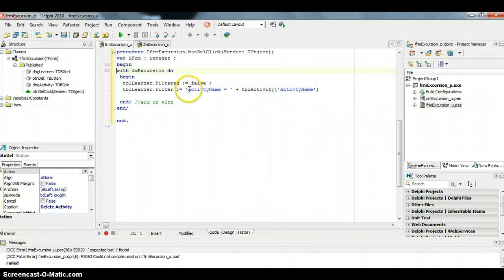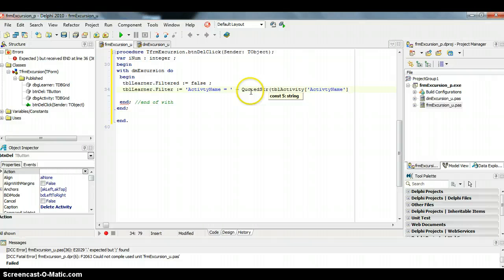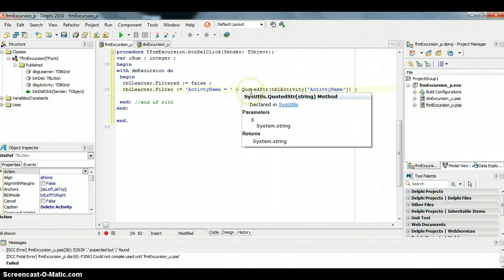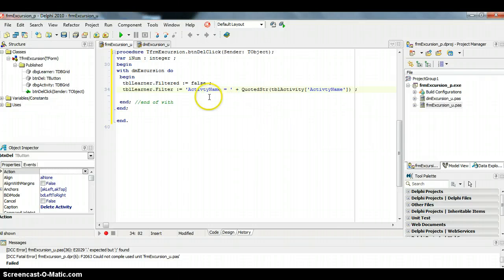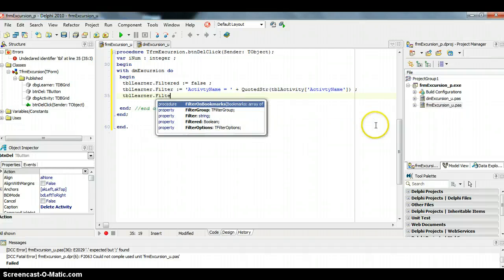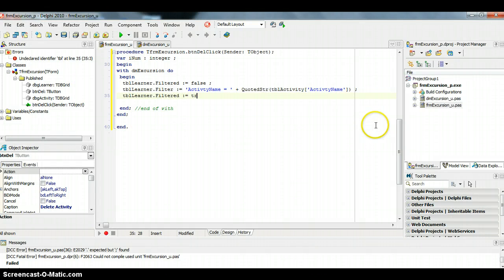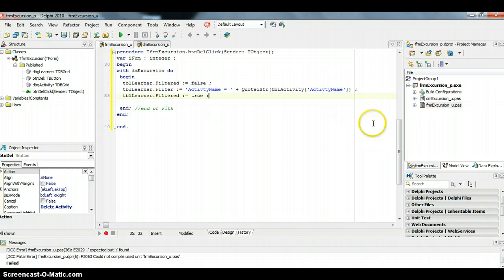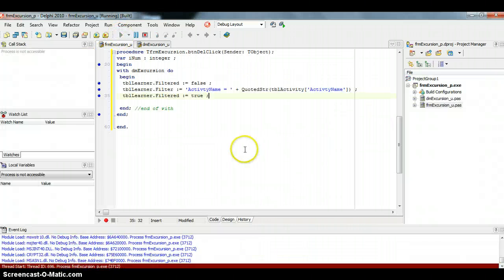Just a reminder, when we do a filter and we're dealing with strings, when we refer to Delphi text like that, it's a good idea to put it in a quoted string, because otherwise it will give an error. We can't put in double quotes or single quotes because it conflicts with Delphi's single quotes. And then we're going to say tbl learner.filtered is equal to true, so we can apply the filter. Let's just test it to see that it's actually doing the filter. There are no errors, which is good.